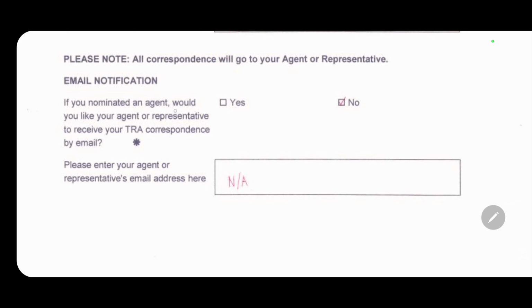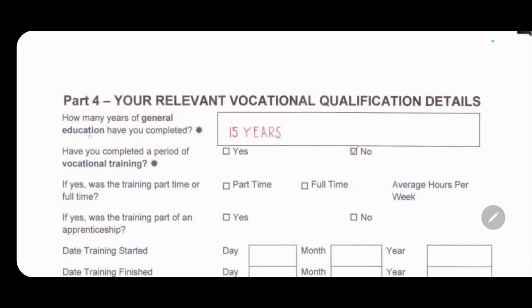If you nominated an agent, would you like your agent or representative to receive your TRA correspondence by email? So it's up to you, either yes or no. We don't have an agent, so we just tick no and not applicable.